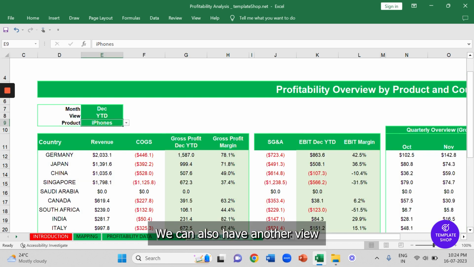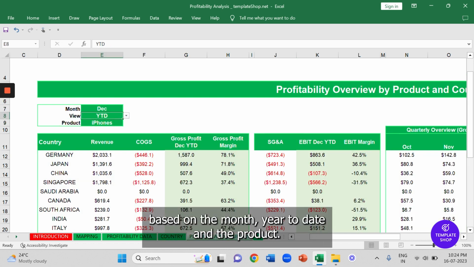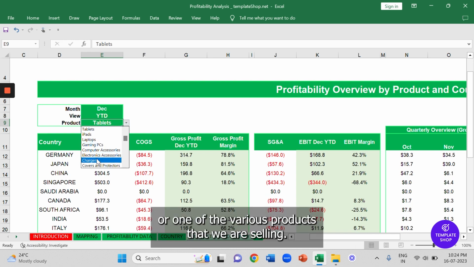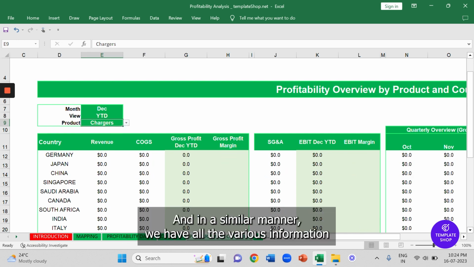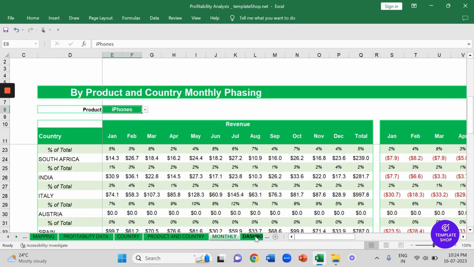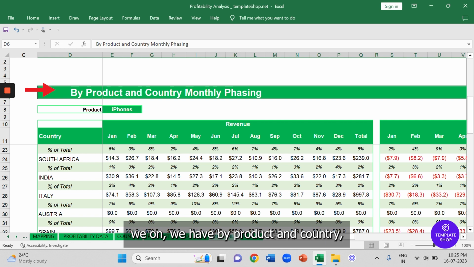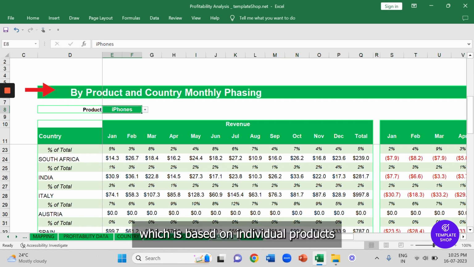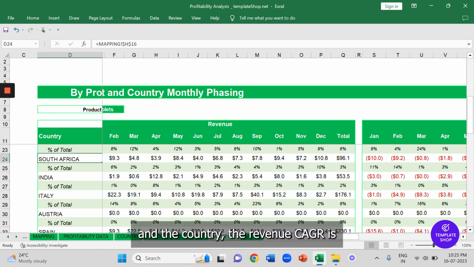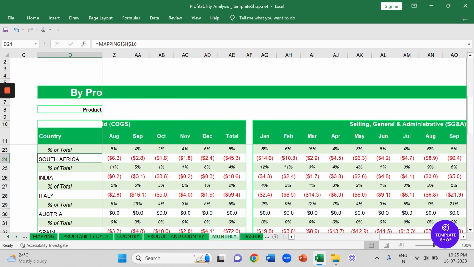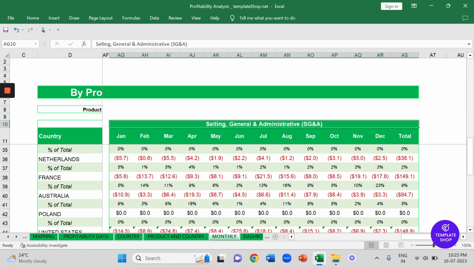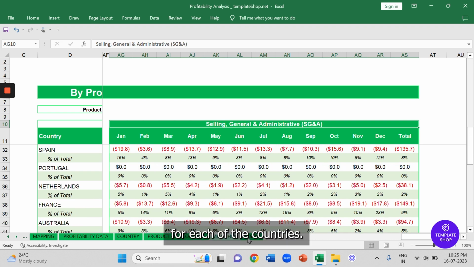We can also have another view based on the month, year to date, and the product. So in this case, I might select tablets or one of the various products that we are selling. And in a similar manner, we have all the various information. Moving on, we have by product and country, which is based on individual products and the country: the revenue, COGS, and the selling and general administrative costs for each of the countries.